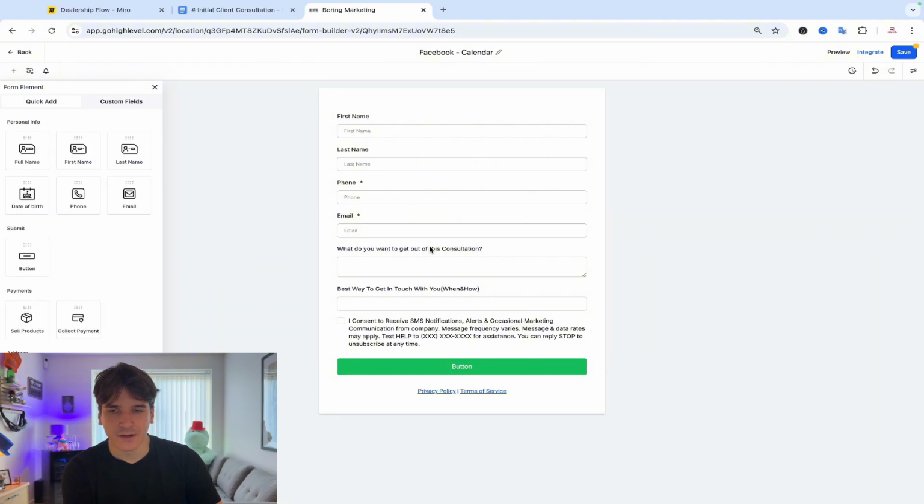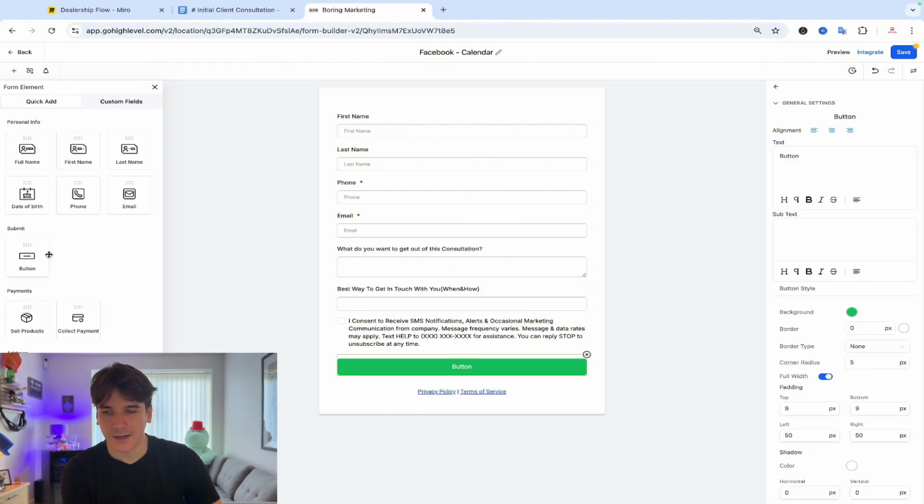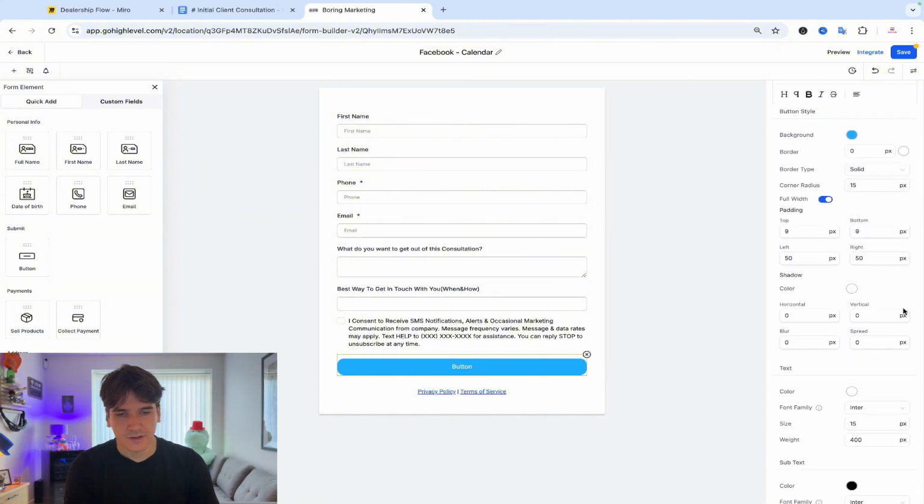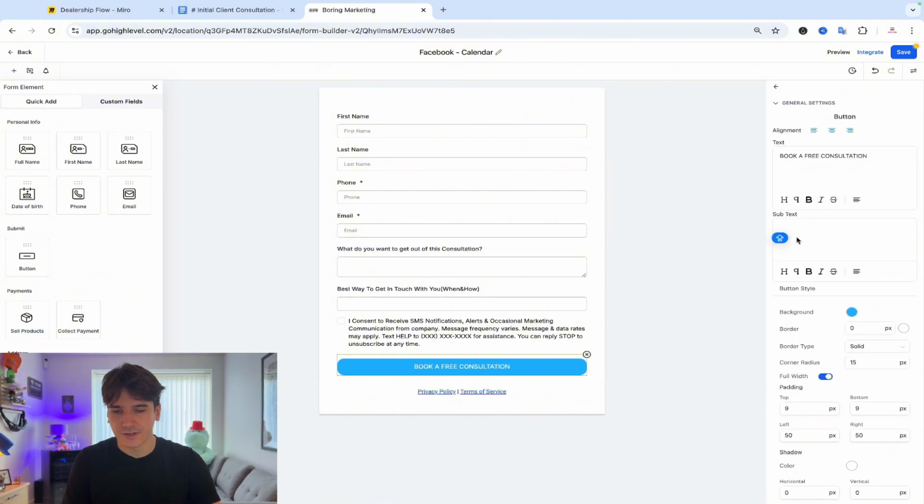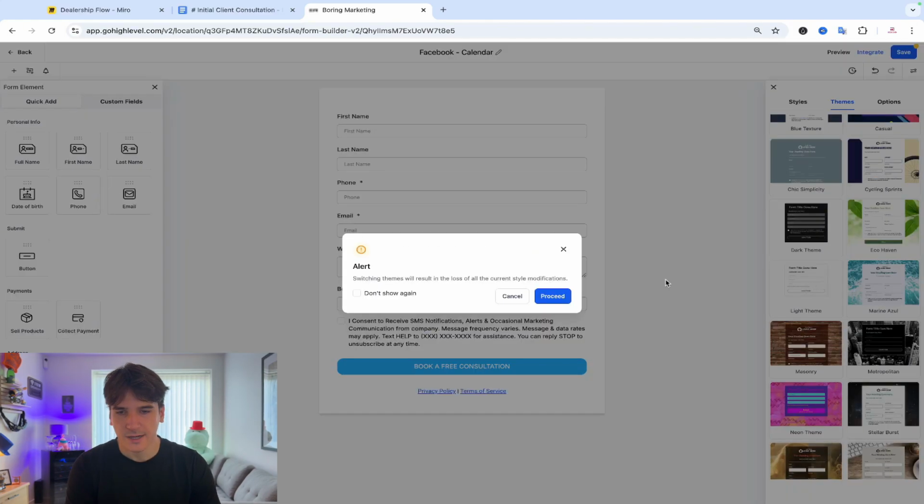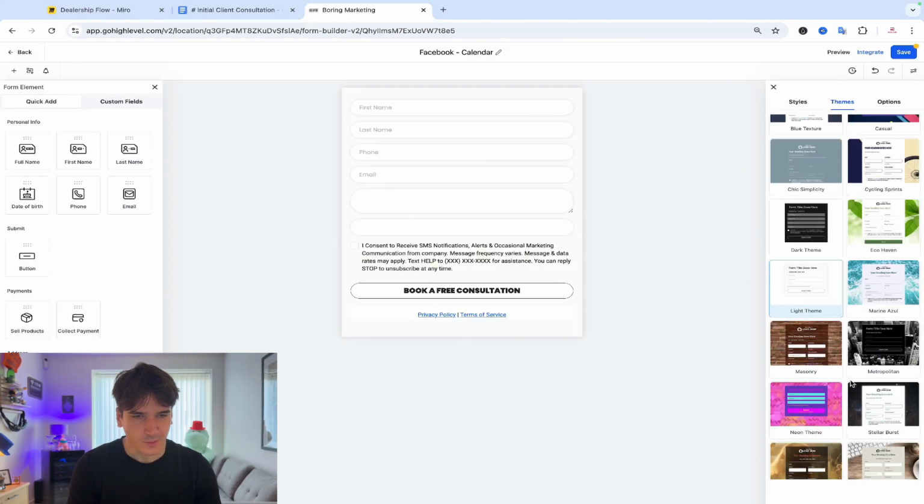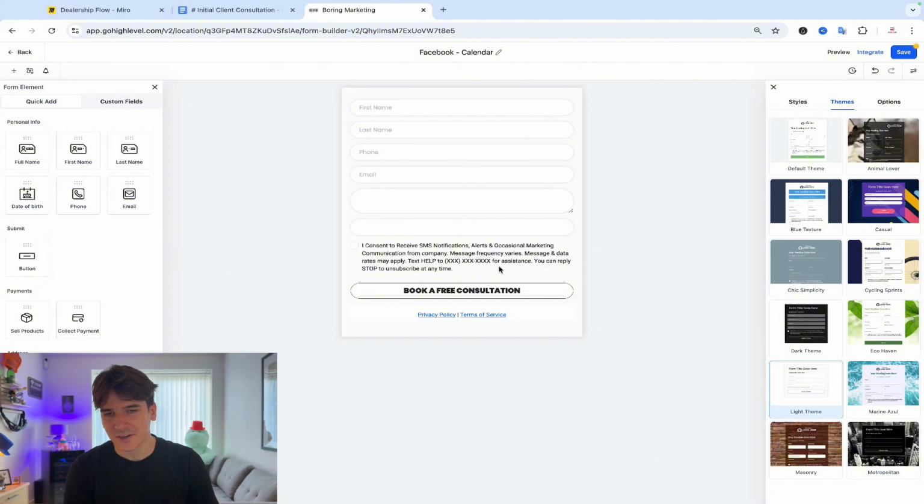If you want, you can add another field that says work phone, or click add payment if you want to increase the lead quality, but that's not necessary. Border type solid, corner radius maybe 15, and instead of a button, book a free consultation. This one is really ugly. I like this one. Actually, no, this one is ugly as well. Well, I guess we'll just have to stick to the ugly ones.